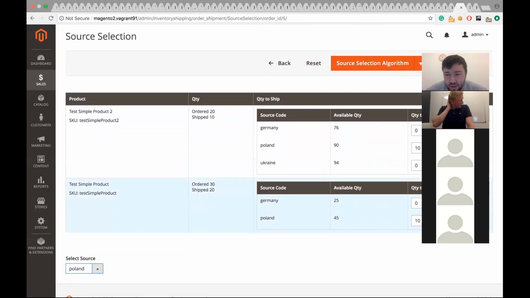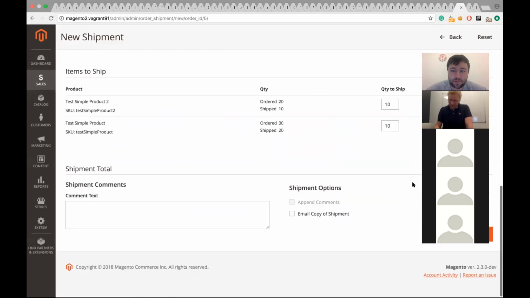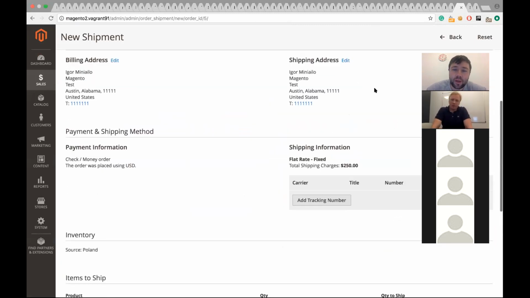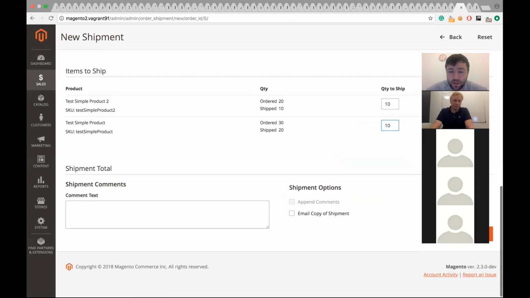But actually, let's try it. So for example, we have 30, I believe we will end up with some issues. You see, here we use the correct quantity, but we did not validate that quantity on the previous page. Right. So, but here we create the shipment for the Polish source.